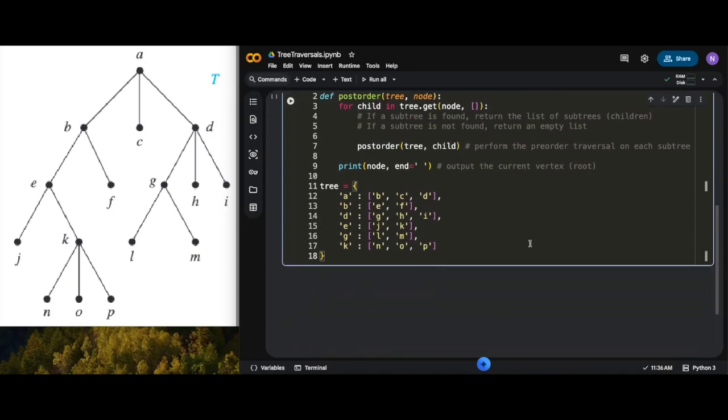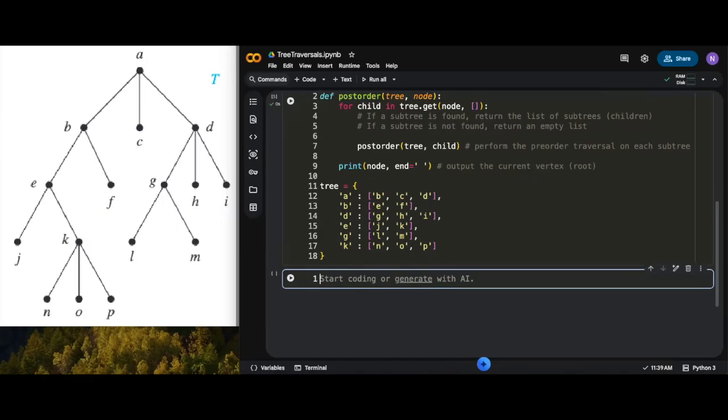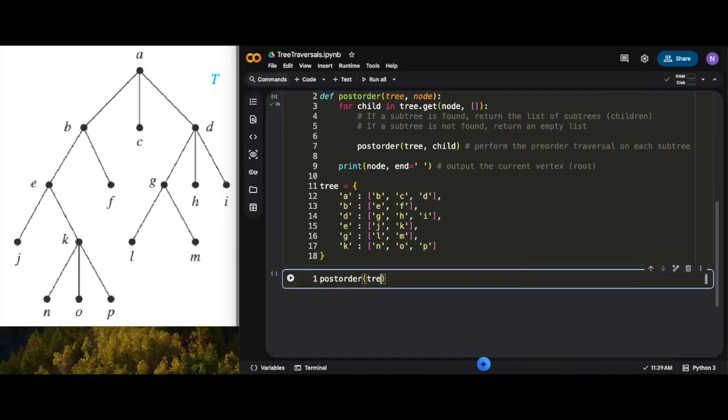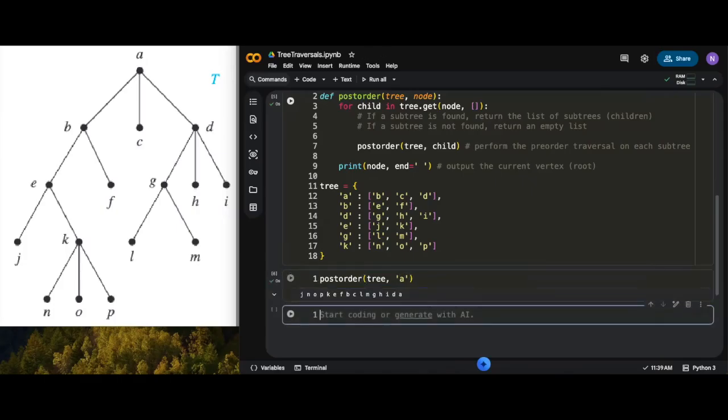And then we're going to run the code again, because we're going to use the exact same tree that we have in the last code. Now for the output, I'm going to do post order, and I need to pass the tree. And also the ancestor of all the nodes in the tree is A, so I'm going to use the node A here, and run the code. That is the result that you have now. You compare this result with the one that we have in lecture 14. They're going to be the same thing.